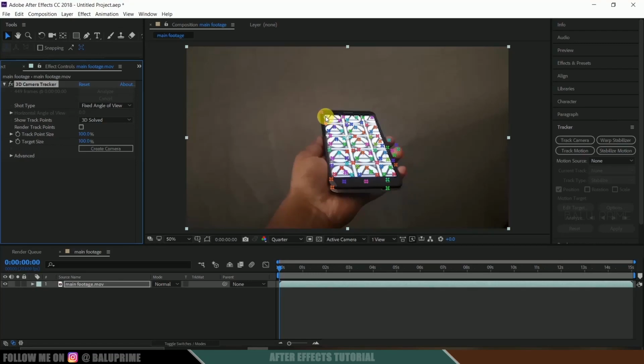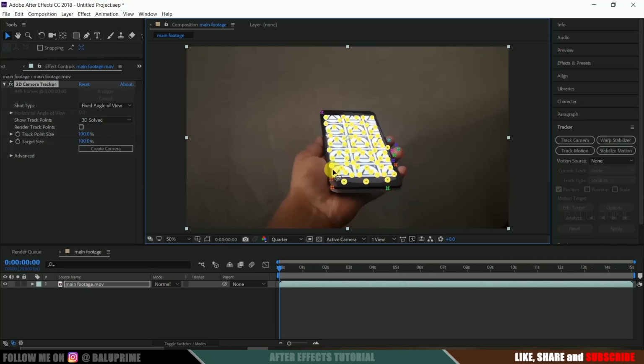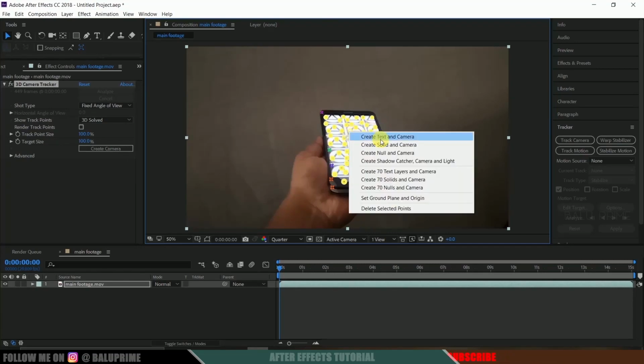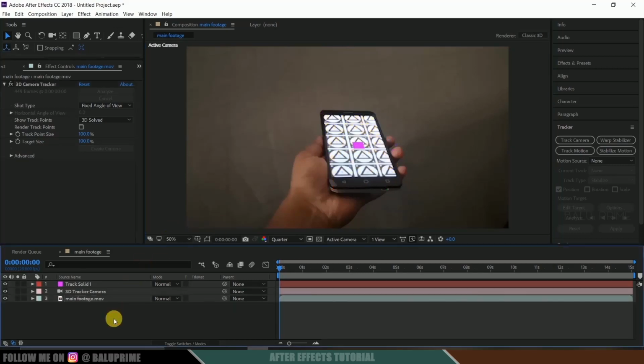Now select only the tracking points that are on the screen. To select, hold left mouse key and simply draw on those tracking points like this. Okay. After selecting those track points, right click and select create solid and camera. So we got a solid created on the screen.